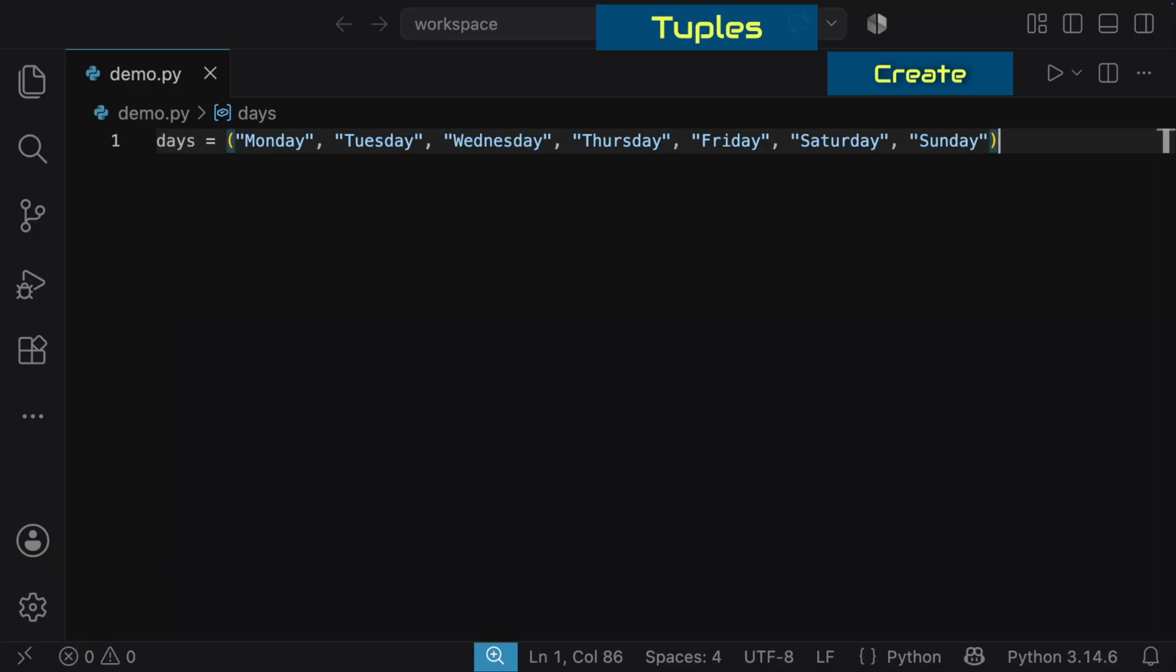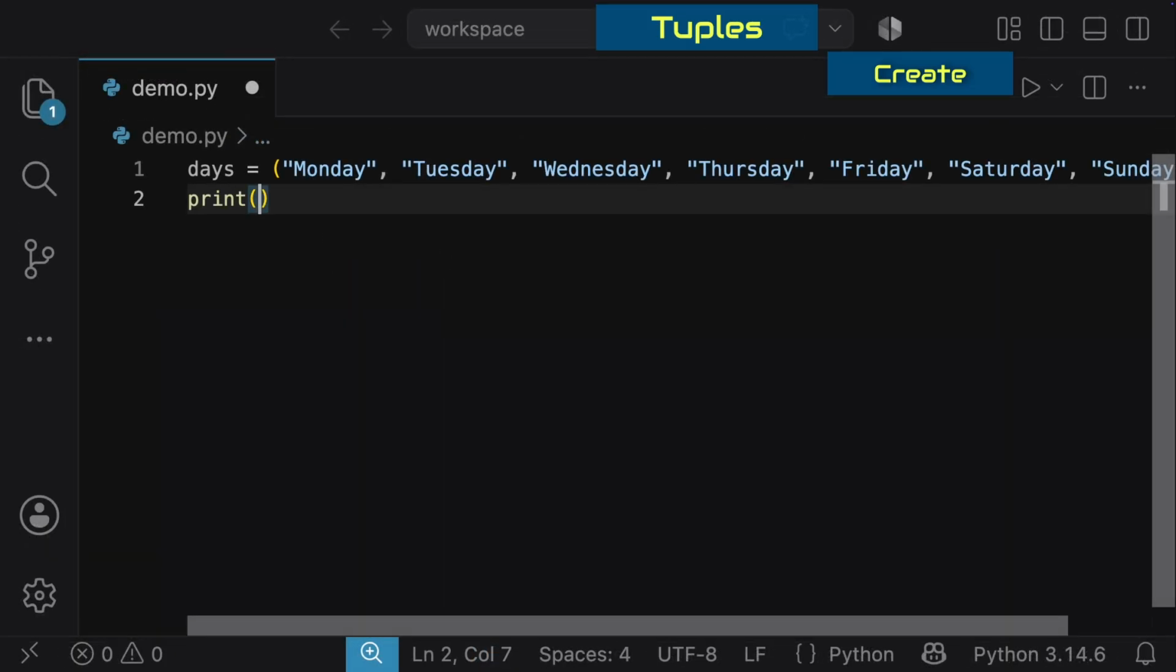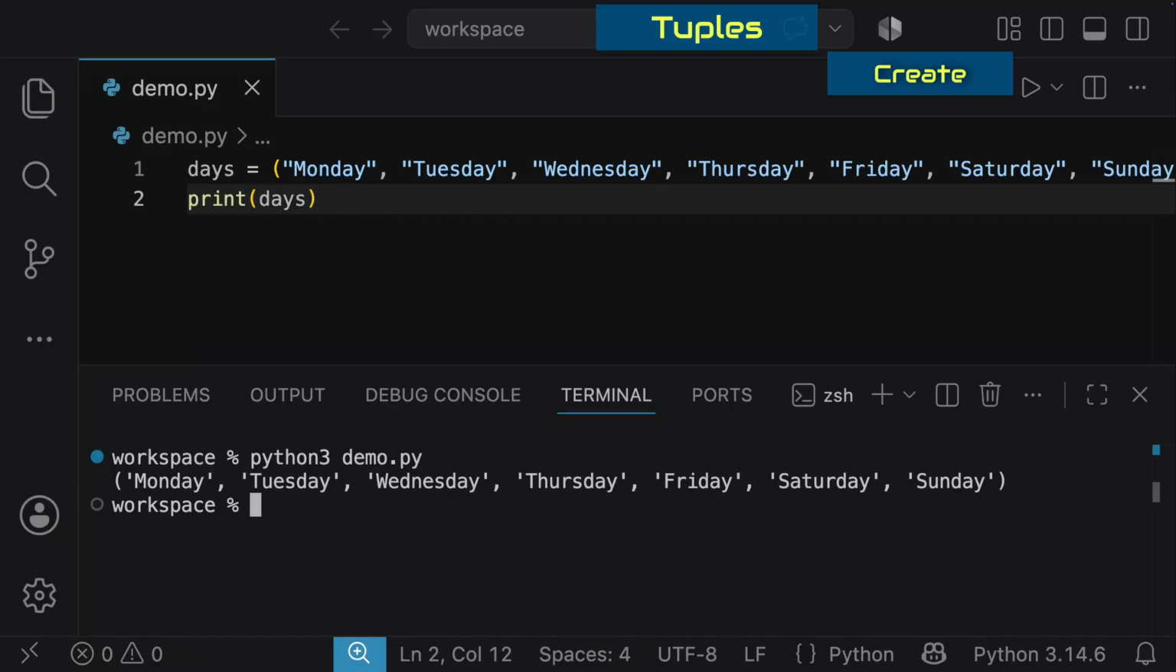Create a variable named days. Assign it to the tuple containing the days of the week. Notice the round brackets. A tuple begins with an opening round bracket and ends with a closing round bracket. The items inside the tuple are separated using commas. Now let us print the tuple. Just like a list, we can directly pass the tuple variable to the print function. Run the program. Python displays the complete tuple.